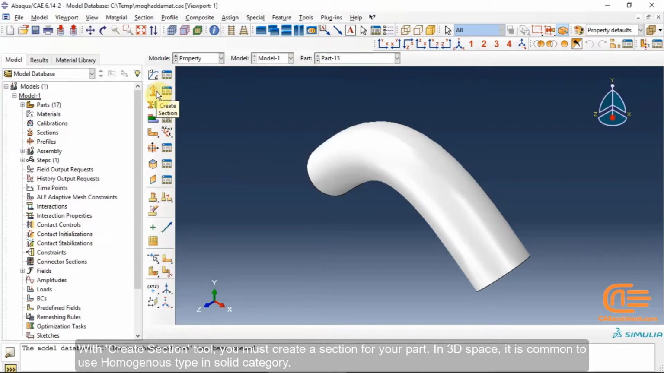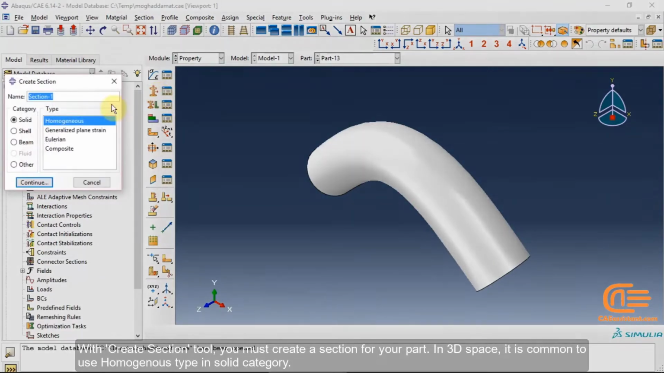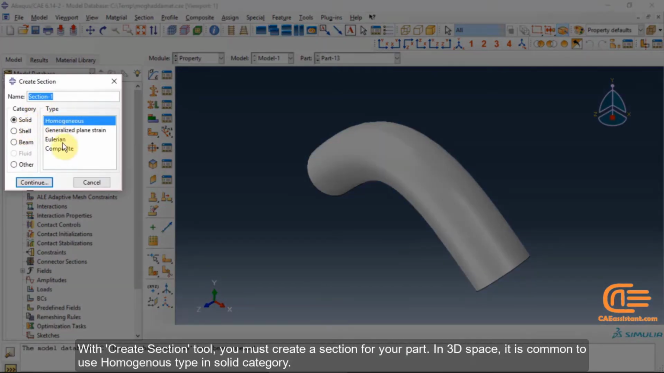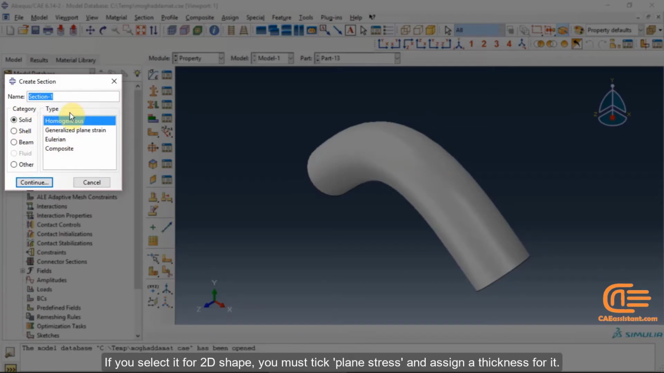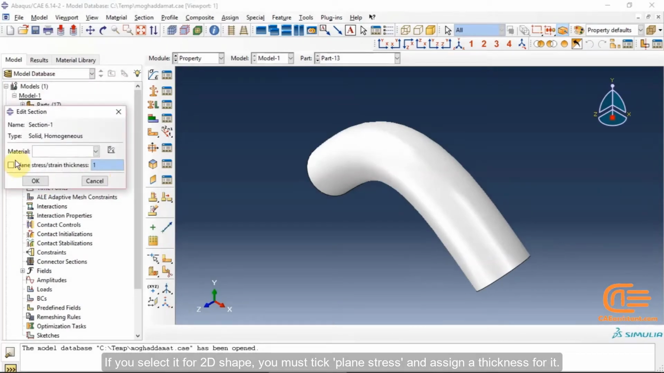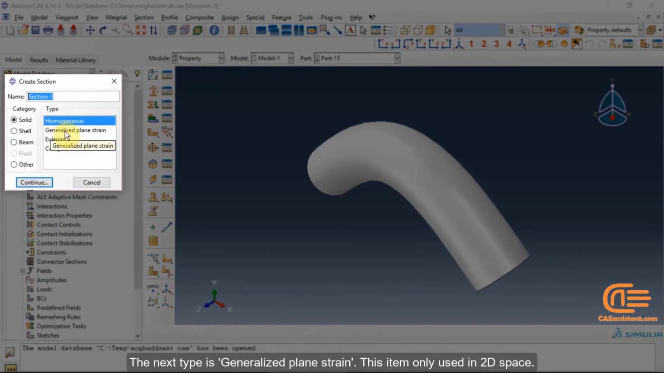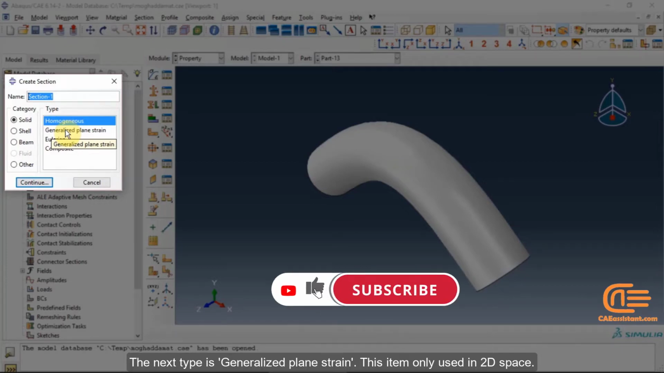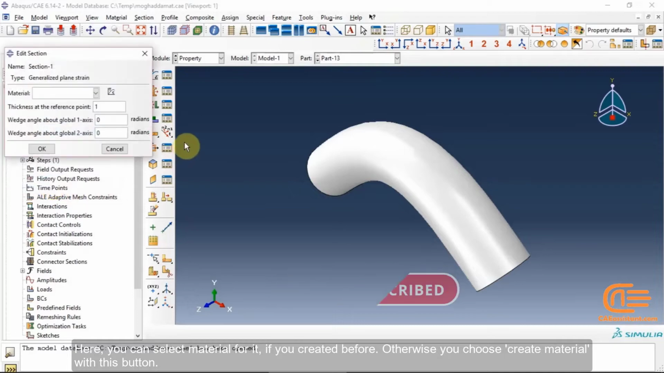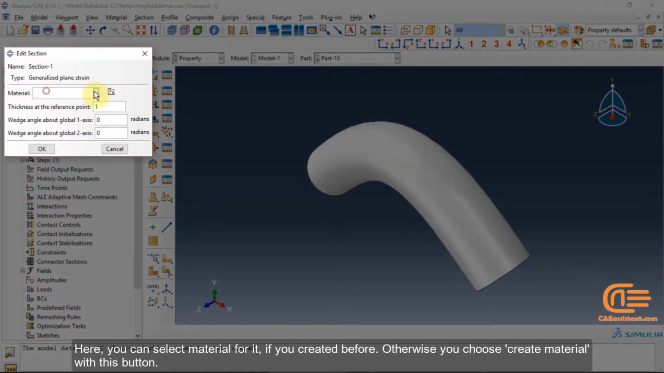With the Create Section tool, you must create a section for your part. In 3D space, it is common to use the homogeneous type in the solid category. If you select it for a 2D shape, you must tick Plane Stress and assign a thickness for it. The next type is Generalized Plane Strain. This item is only used in 2D space. Here you can select the material if you created it before. Otherwise, you choose Create Material with this button.